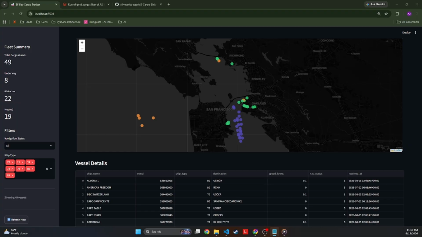The Streamlit dashboard connects directly to the Databricks Gold table via the SQL Warehouse connector, querying fresh vessel positions on every refresh. The live map shows current cargo vessel positions color-coded by navigational statuses: orange for underway, purple for anchored, and green for moored. The sidebar shows fleet summary metrics and lets you filter by navigational status and ship type.